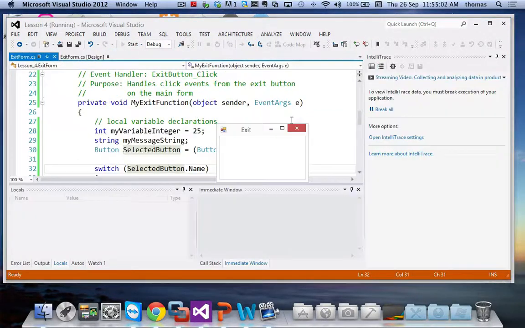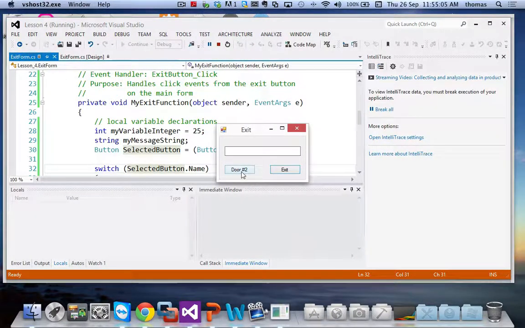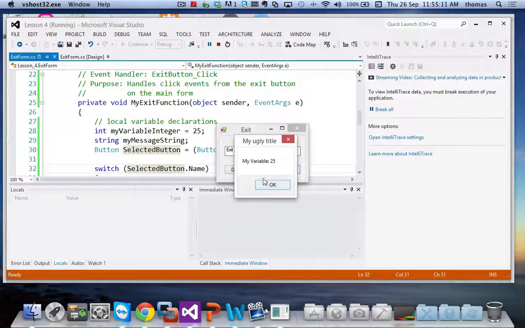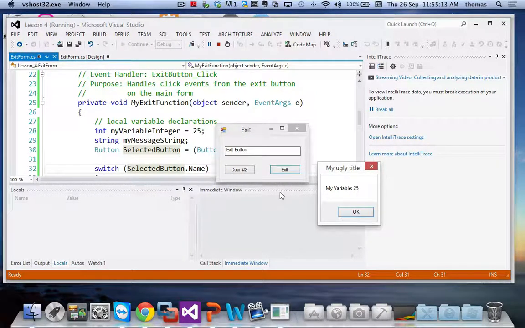So let's here I start. And if I've done everything properly, if I click door number 2, then look, here's my ugly little text box, and door number 2 pops up, right? Or if I click my exit button, well, then the exit button is showing here as my debug label. So I can detect which button I'm clicking. And it's a really important thing to do because I need to know sometimes which button has been clicked, even though they perform the same function. Okay? Clear? So here I did it for exit buttons.